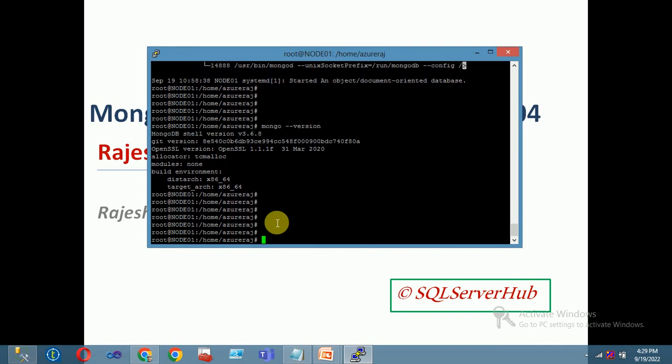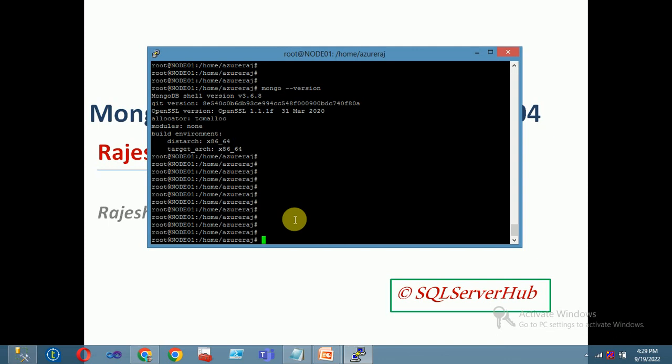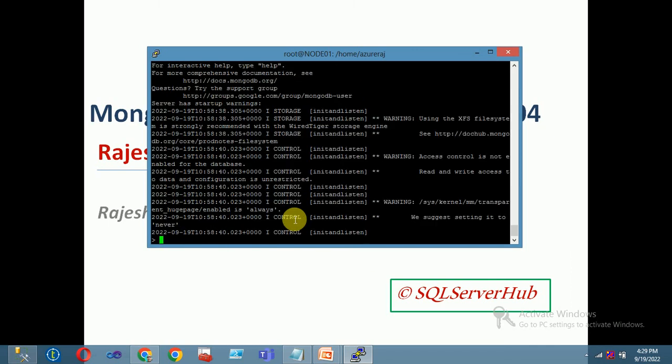So let me test. Let me create a demo database, and after that we can create one table or collection, and then we'll try to access those collections. So let me connect. Basically the mongo command you have to execute to connect to Mongo. I didn't create any specific user, so by default we are connecting as root.